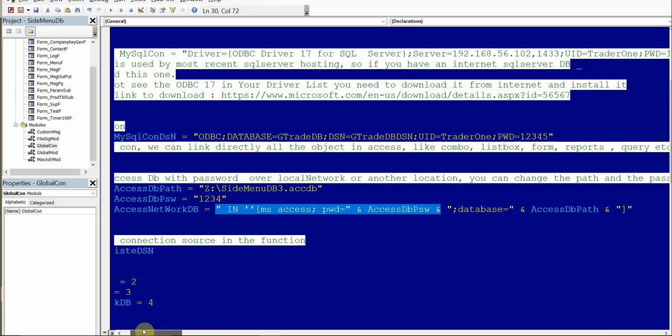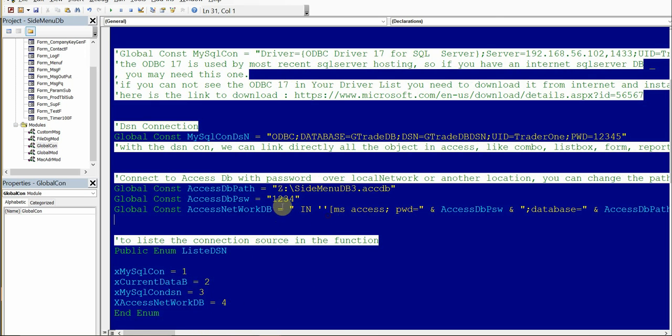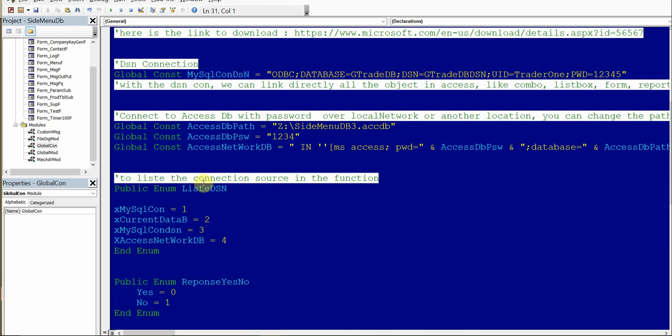Okay, I will show you an example later of how to set the data source of a combo box or list box or a table or a form with these things. Okay, how it works. So we will be showing you all that.